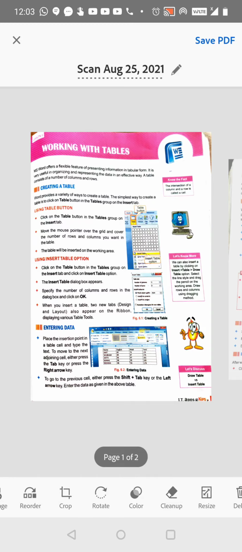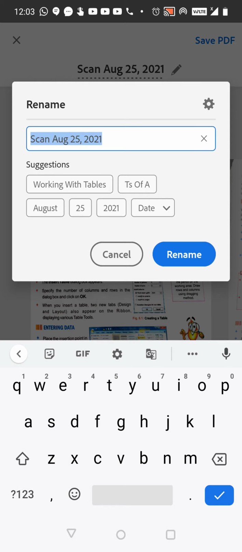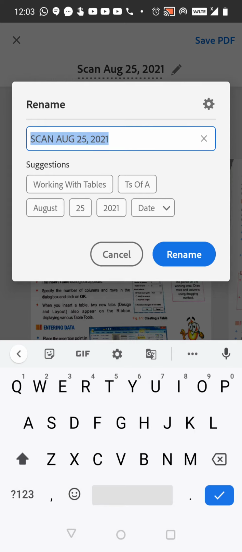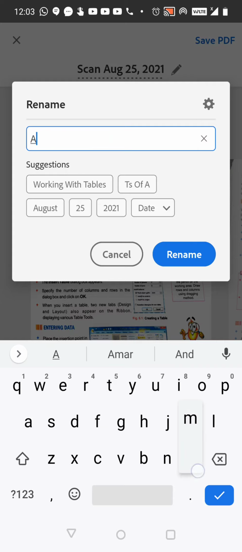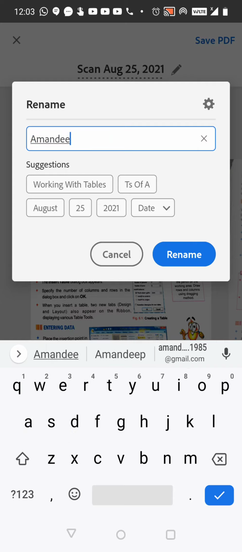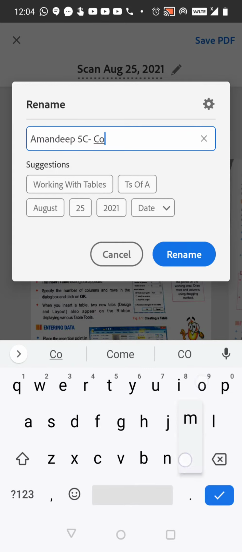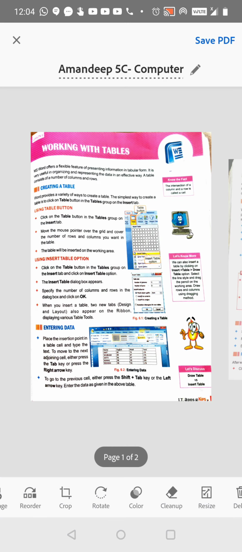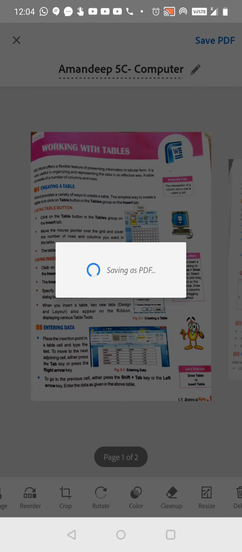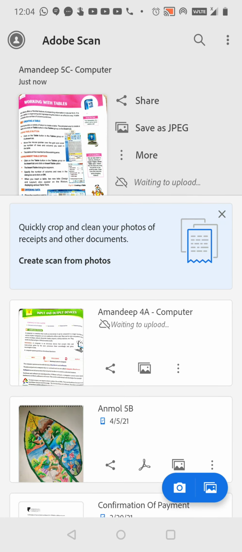Now at the top you can see the name is given, Scan August 25. So here we can change the name also. I'll click here and change it. So you all have to rename your PDFs after creating. I'm giving it my name, Amandeep, and then class, say for example 5C. Whatever the subject is, we will write the subject also. So suppose this is for computer, so I'm writing computer and then click on rename. So now it is renamed. Then you have to click at the top, there is a save PDF option, save as PDF. So it is saving. Now it is saved.